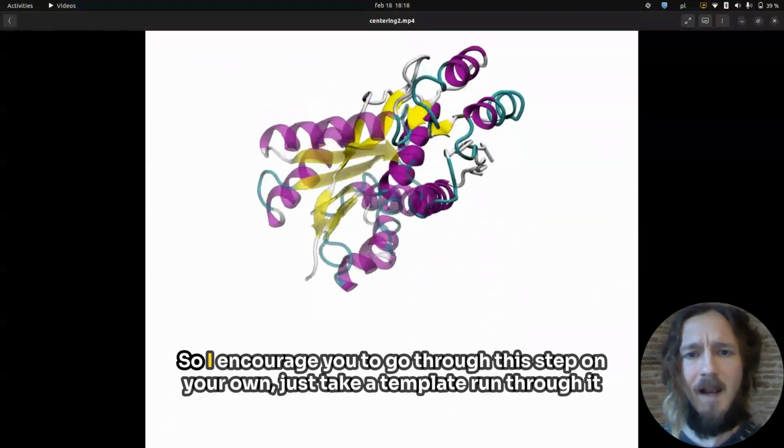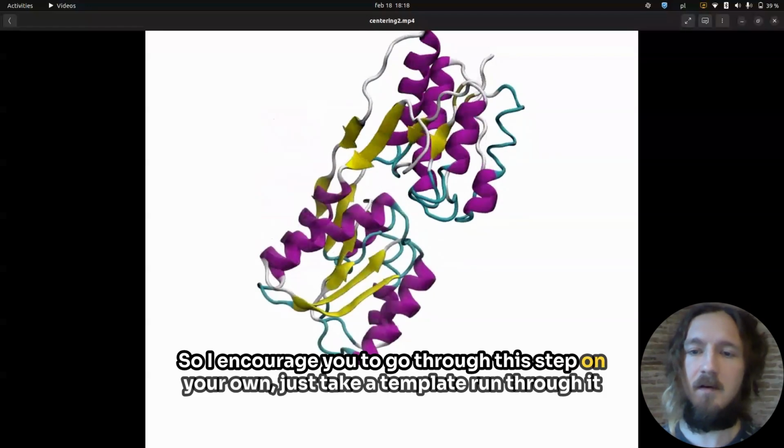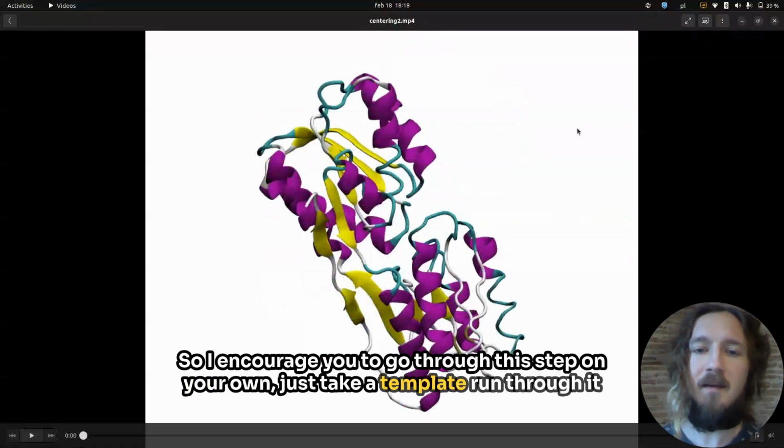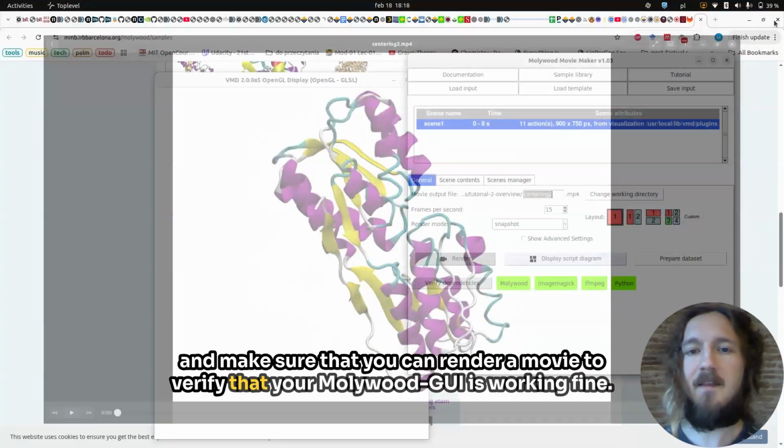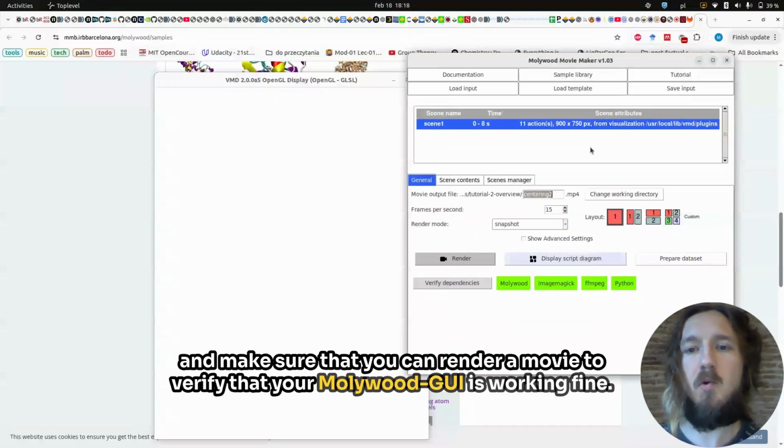So I encourage you to go through this step on your own. Just take a template, run through it, and make sure that you can render a movie to verify that your Molywood-GUI is working fine.